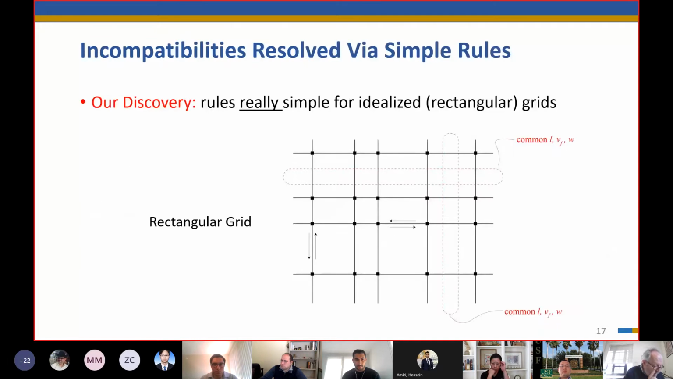All right. Importantly, what I want to say here is that incompatibilities that might otherwise occur between orthogonal movements, for example westbound and southbound movements, can be resolved with simple systematic rules. And our discovery, which we sort of just stumbled onto, is that the systematic rules for resolving incompatibilities become surprisingly simple when we deal with idealized networks that form rectangular grids like the grid you see here.